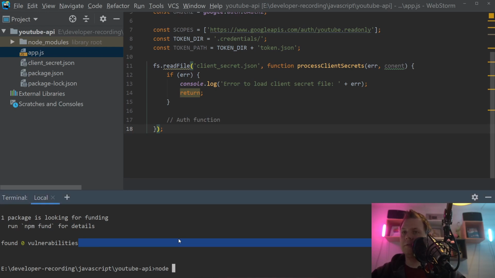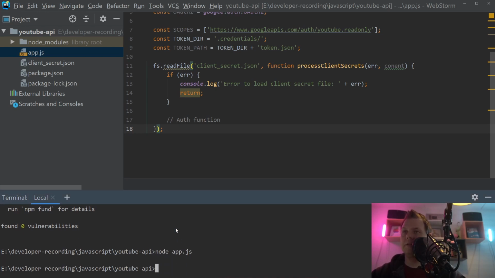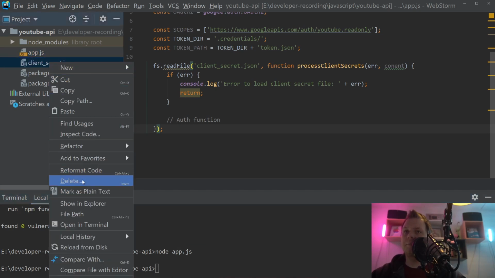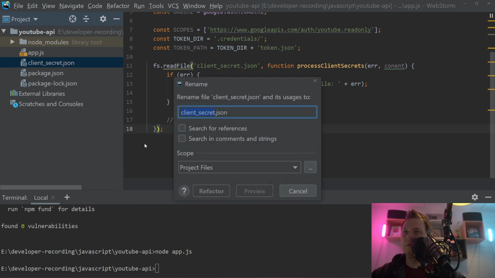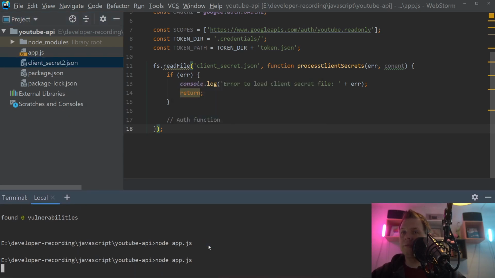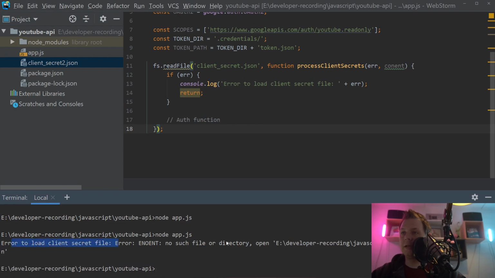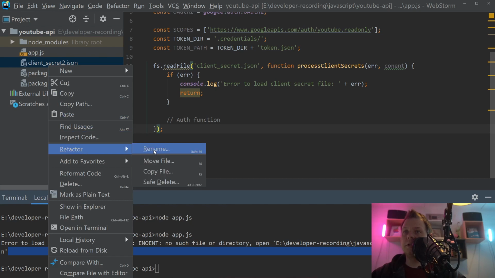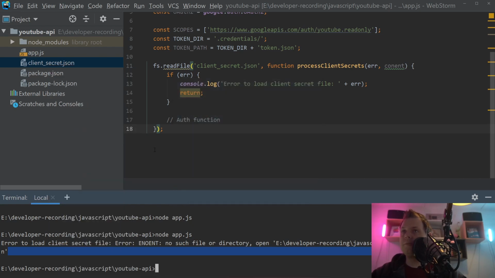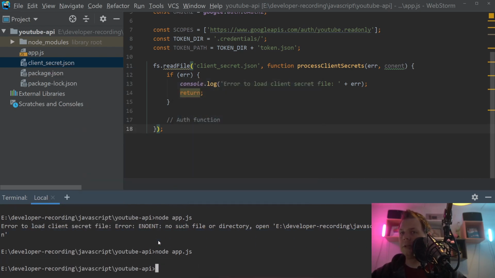So I'll say node app and everything here is working fine. If I rename my token here, let's say to secret2, and I run it, yeah, you can see the error and it could not load the secret. So that's the error working. So that's what we want. And if I run it again, the error should be disappeared, and that's perfect.